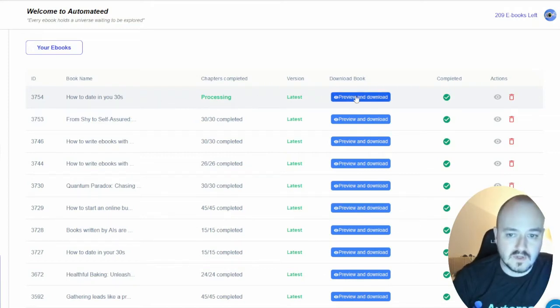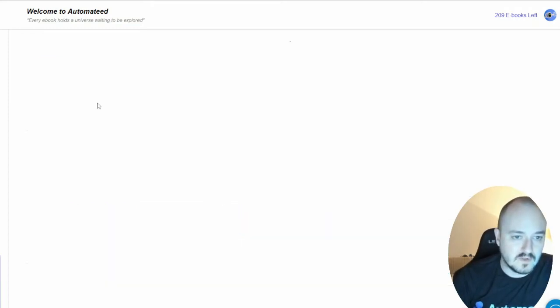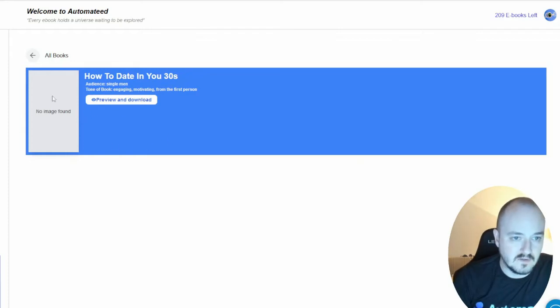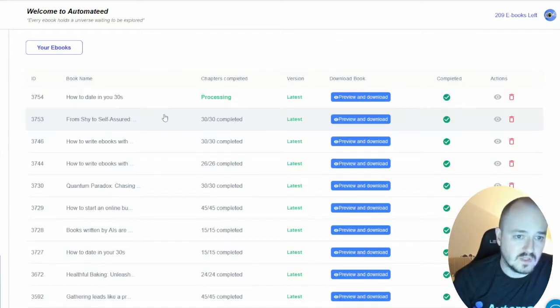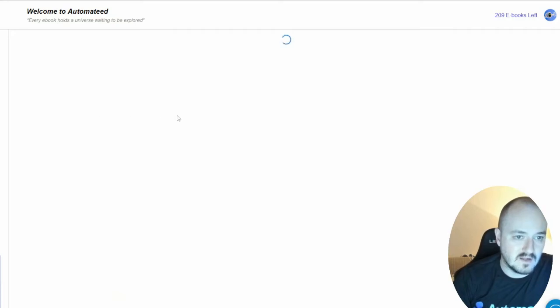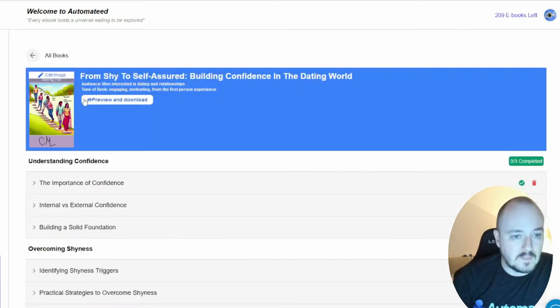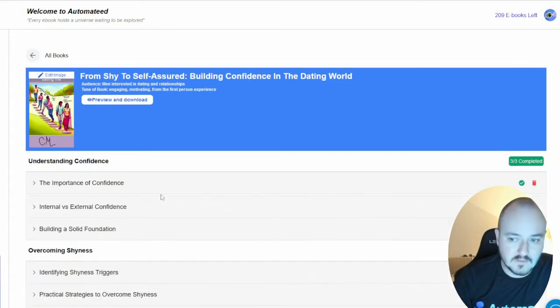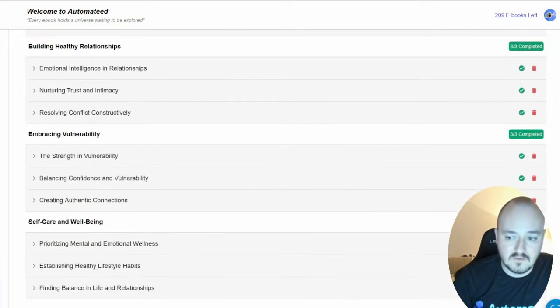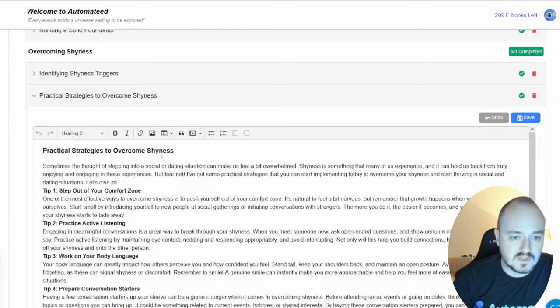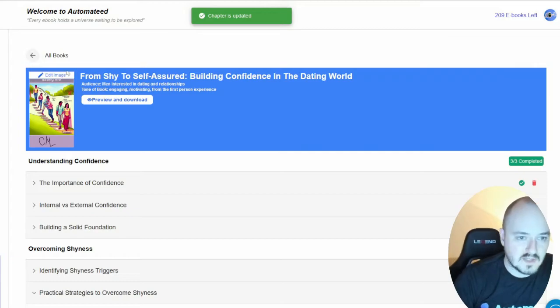So once done, you can preview and download it, or you can edit it over here. It's not done now, so we cannot edit it, but as an example, I'll just use this book. You can edit the image cover, the book cover. You can edit all the chapters, all the subchapters over here, and you can remove them. Once you edit the chapter, for example, this one, you can save it, and your book is ready.